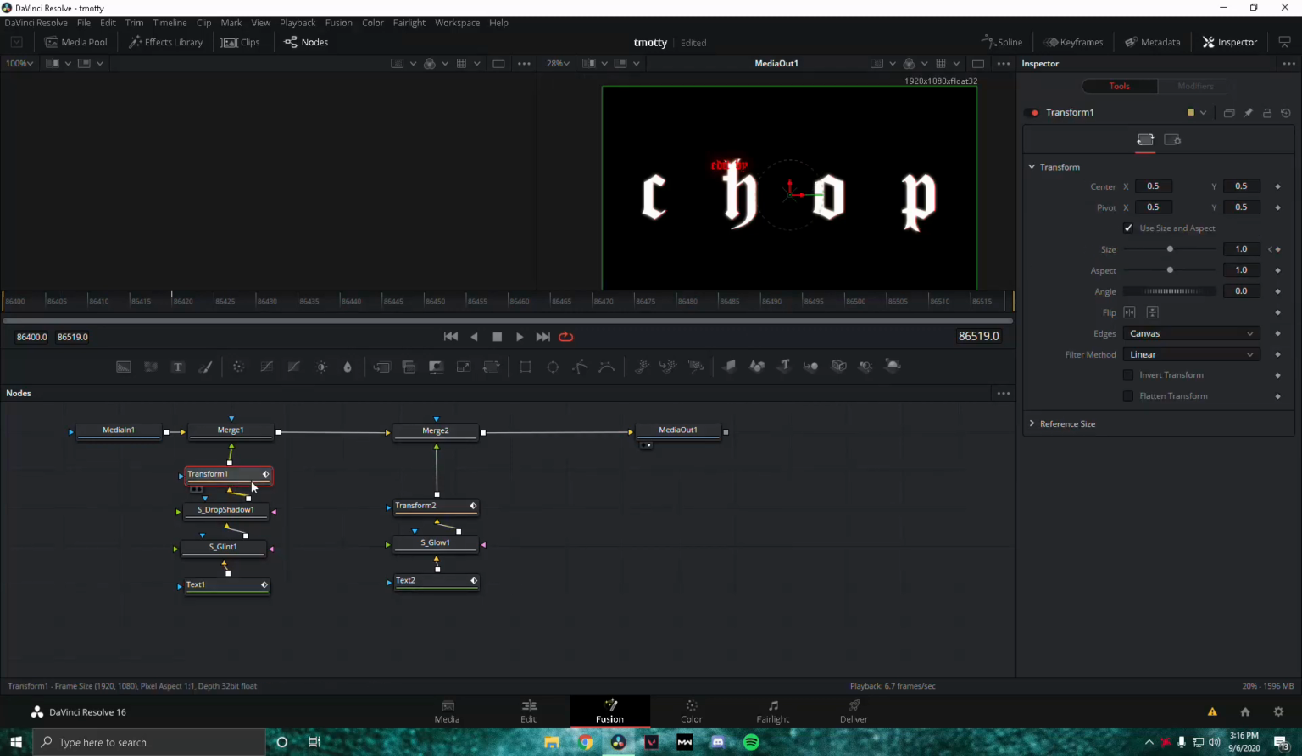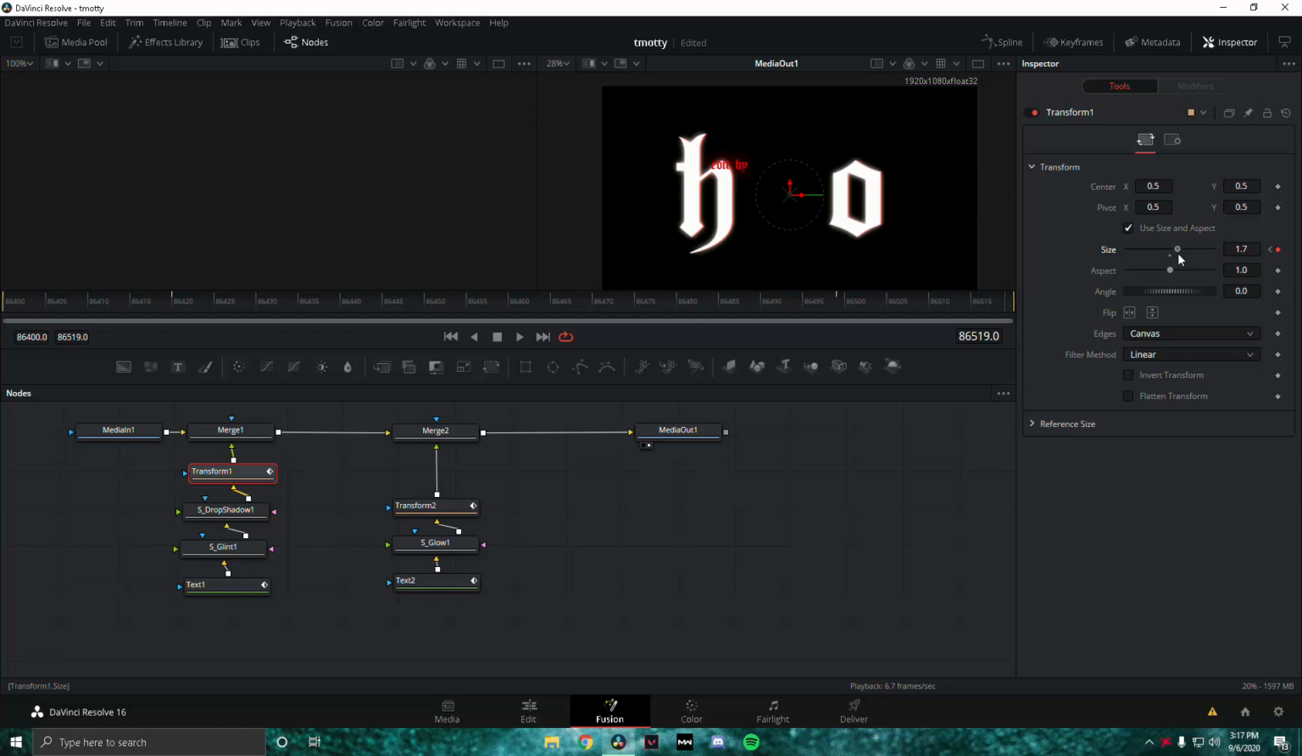Now we're going to go to transform and keyframe size as well. Make sure you're on the last frame again. Keyframe this, and then go left 20 frames. We're going to keyframe that. Then we're going to go to the last keyframe and put the size to 2 as well. So yeah, it gives us a really nice text fade out effect.